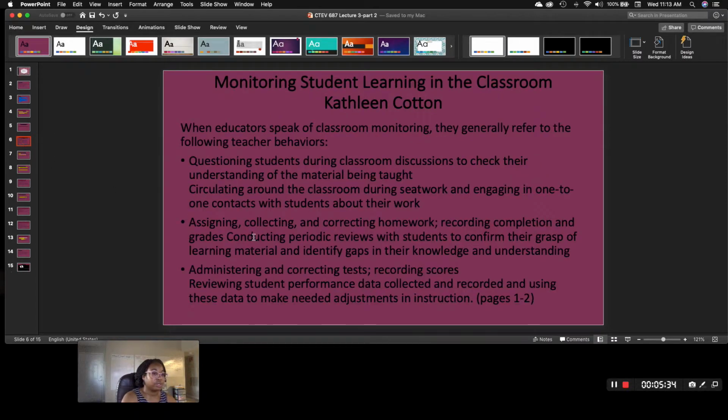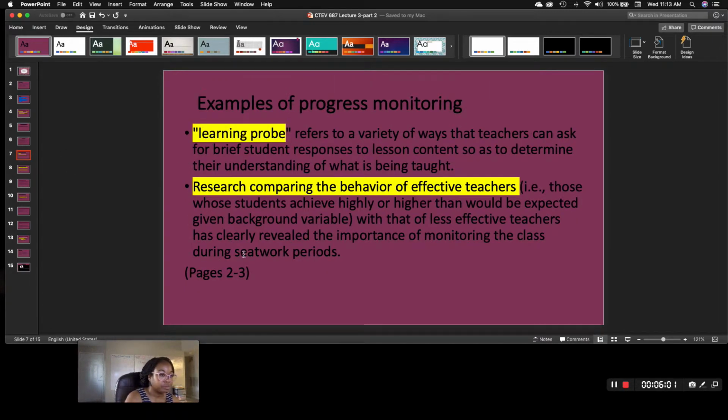I'm going to try to go through this as quickly as possible, but it may be a little bit longer than the other ones. So Kathleen states, when educators speak of classroom monitoring, they generally refer to the following teacher behaviors: questioning students during classroom discussions to check their understanding of materials, assigning, collecting, and correcting homework, administering and correcting tests.